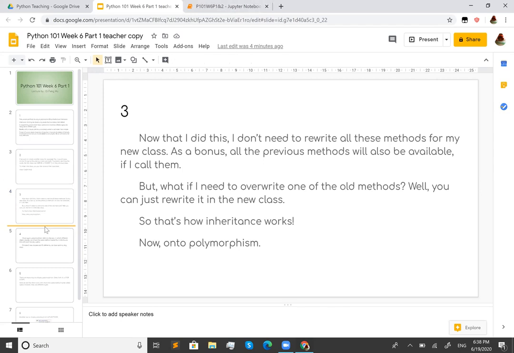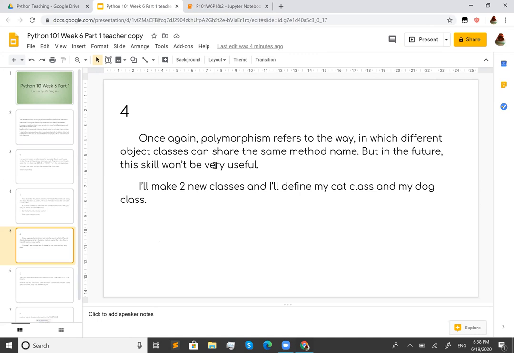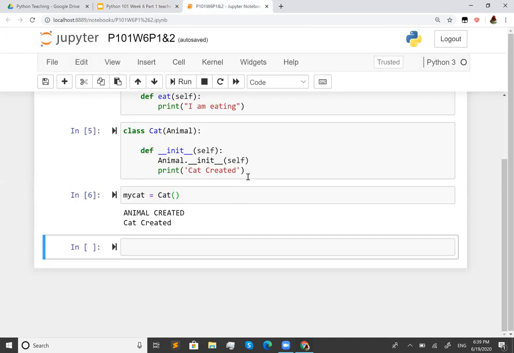Now, on to polymorphism. Once again, polymorphism refers to the way in which different object classes can share the same method name. But in the future, this skill won't be very helpful or useful. So, yeah. I'll make two new classes and define my cat class and my dog class. So here we go. And yeah, this is my cat class.